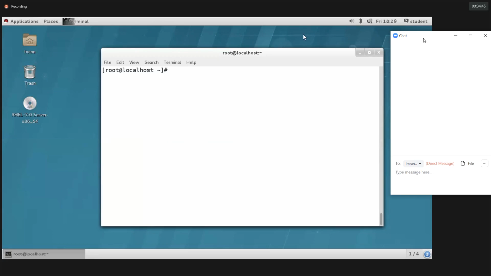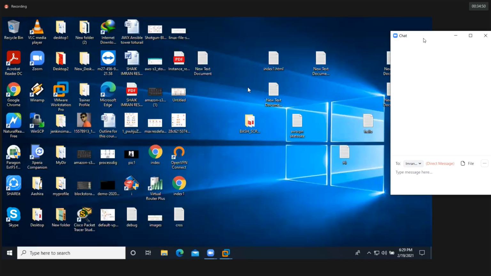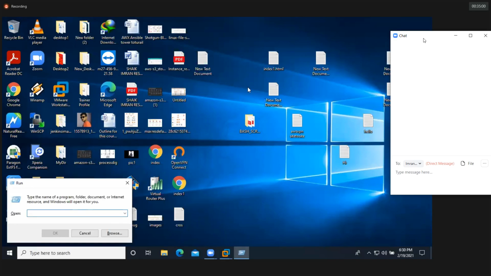Okay. So now we'll see how to provide the priority to the process. Let's see, guys. We have two more commands here for providing the priority to the process. One is nice, another one is renice. Nice and renice. So let's see here.